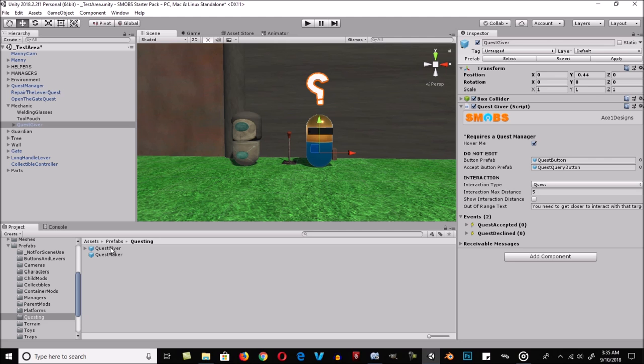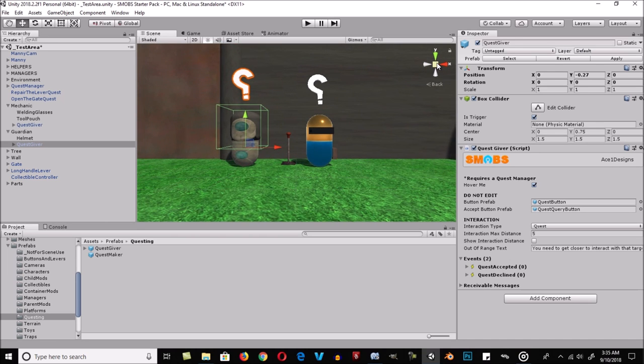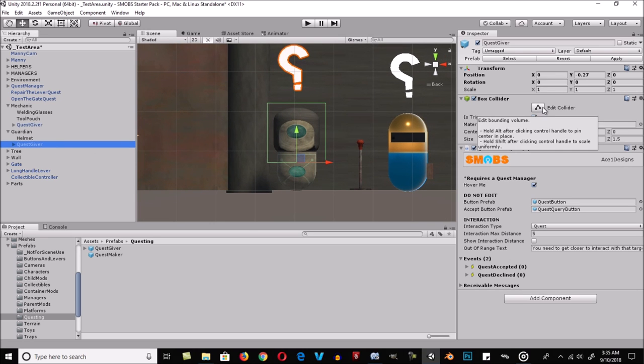Now, I'll do the same thing with the Guardian. I'll drag another QuestGiver from the questing folder and drop it right on top of the Guardian in the hierarchy. Then I'll adjust it so that it's positioned where I want it. Next, I'll expand the Guardian's box collider component. The box collider is what we'll actually be clicking on during gameplay, so I need to adjust it so that it covers the area I want to be clickable. To do that, I can either click the Edit Collider button on the box collider component, or I can change the box collider's size values. If I edit the size values, I may also need to edit the center values. I'll just edit the size and center values as needed.